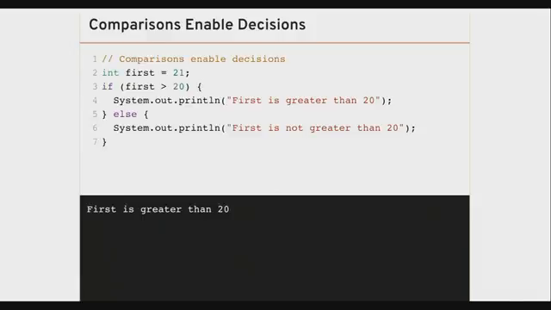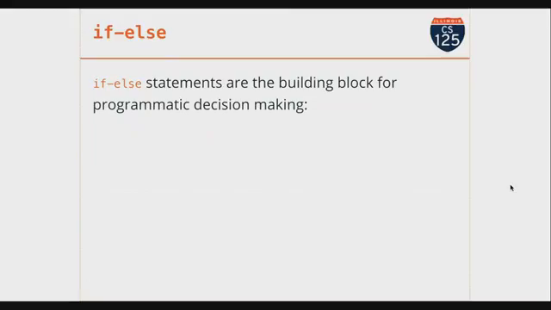There is no value of first that will cause this to print both "first is greater than 20" and "first is not greater than 20." I can never get down both blocks. This is a decision. You can't be wishy-washy. You've got to go one way or the other. So whenever you look at an if-else statement, one branch is executed. Sometimes, if you don't have an else, none of them are executed. So it's at most one, but never two. And these are really the building blocks of programmatic decision making.